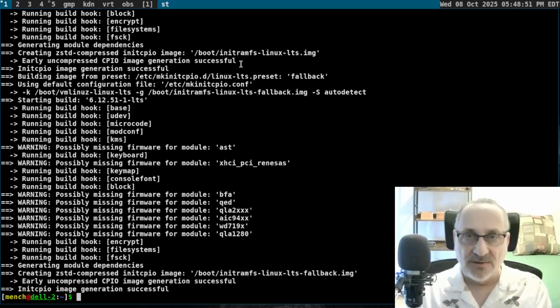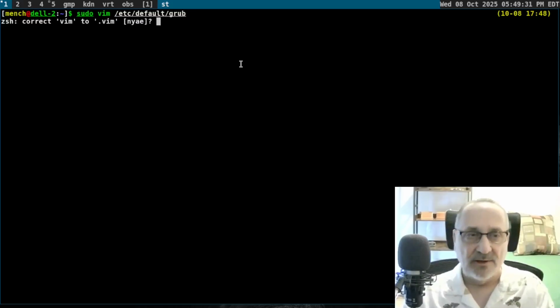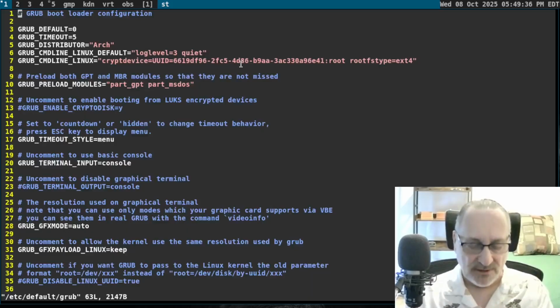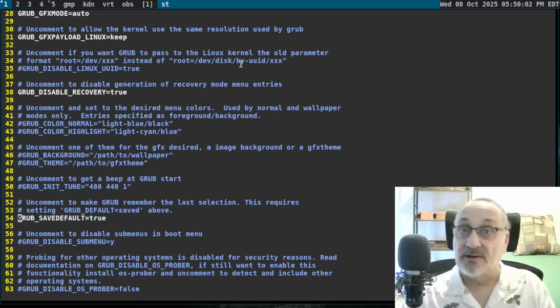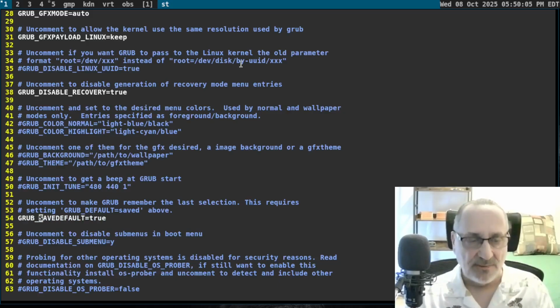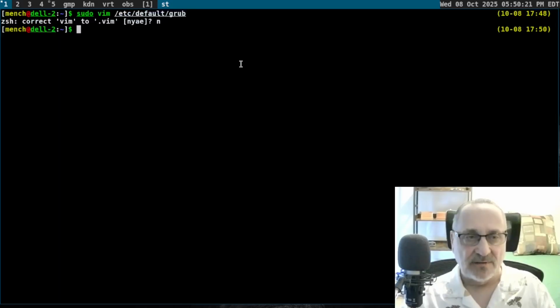Okay. So then after that, what I did was this. Well, let's clear the screen. So what I did was sudo vim into /etc/default/grub. I put this command in, hit enter, and this is what I did. Go down to the bottom, took that out, activated that line, and then I go to the top and take out this zero and type in saved. And I saved the file.